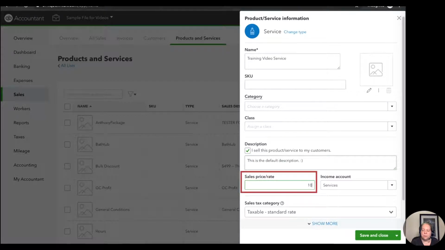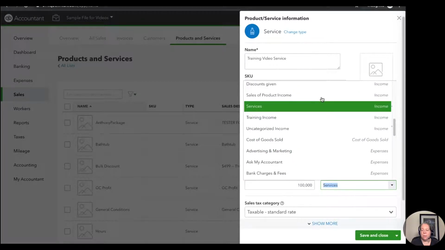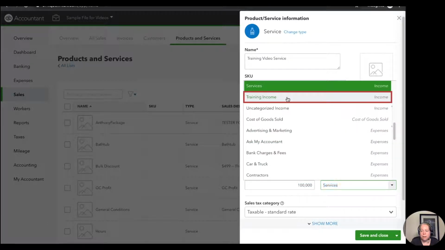And this is sold for $100,000. When I sell this, I'm going to assign it to an income account. I can have whatever income account I want. What that means is when I sell somebody the product or service called training video service, and I sell it for apparently $100,000, where would I like it to show up in my profit and loss report? So I'm going to choose the income account for training income.